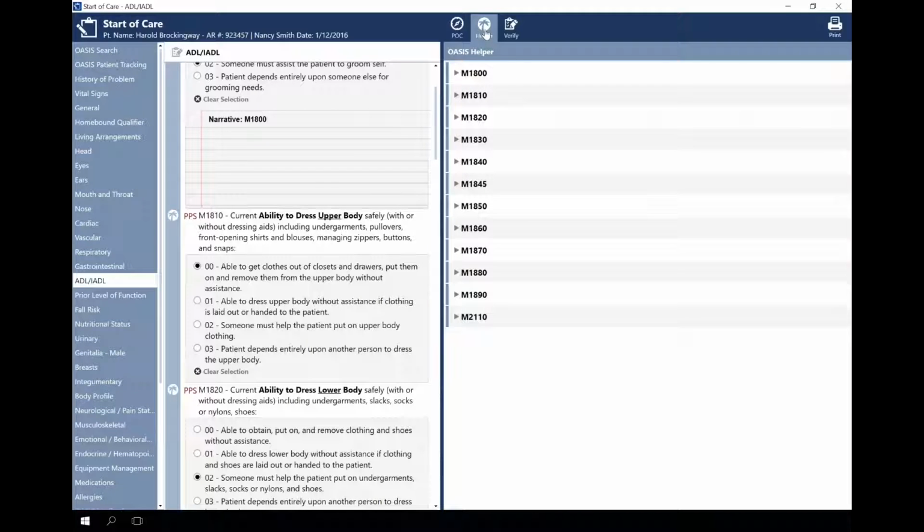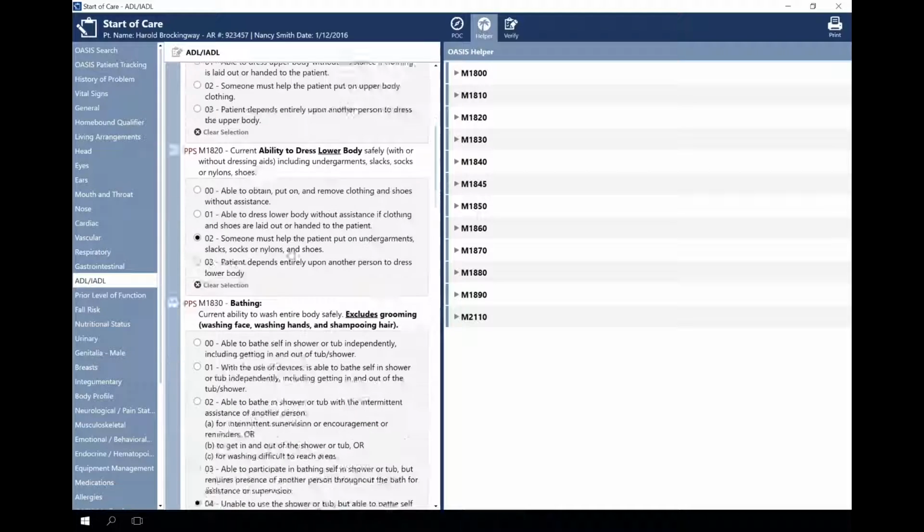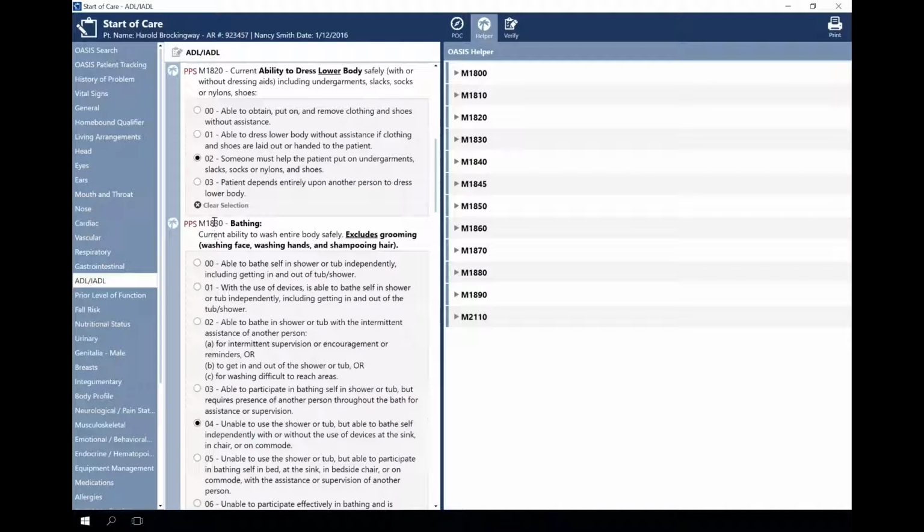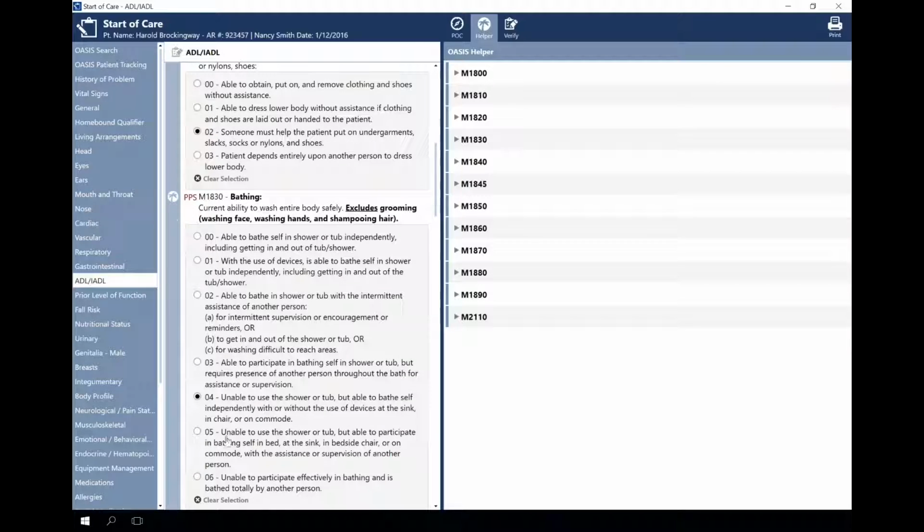This final little part of our OASIS helpers is literally labeled helper. What this lets you do is it provides OASIS guidance information directly inside the assessment. So you can see I'm on the ADL, IADL page, and that page consists of a collection of all these different OASIS questions. And as you're in the field, maybe you have a question about 1830, how to accurately answer this particular question.